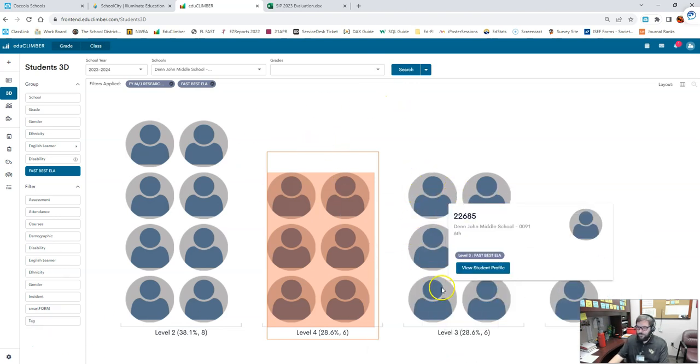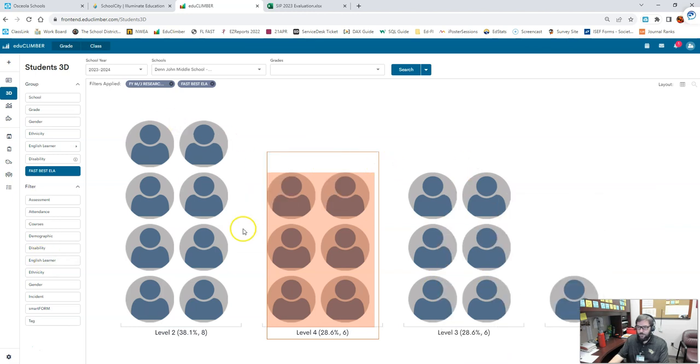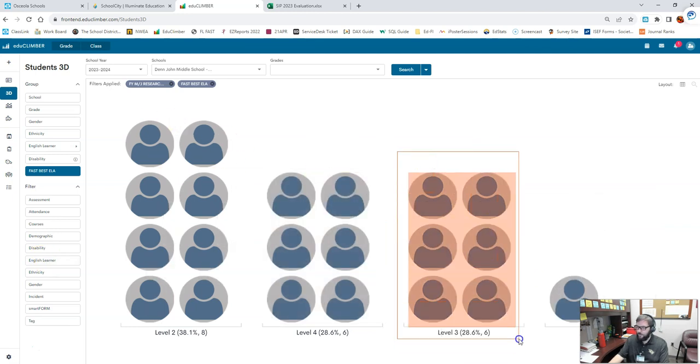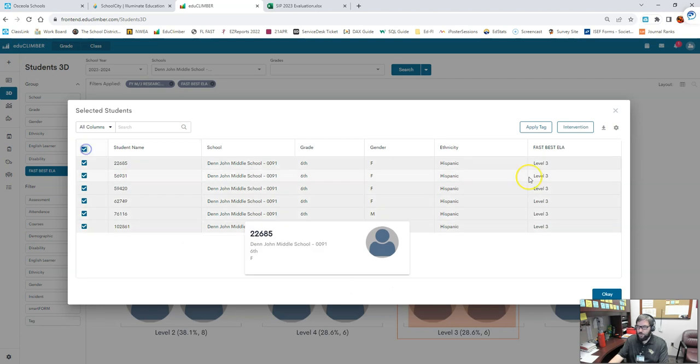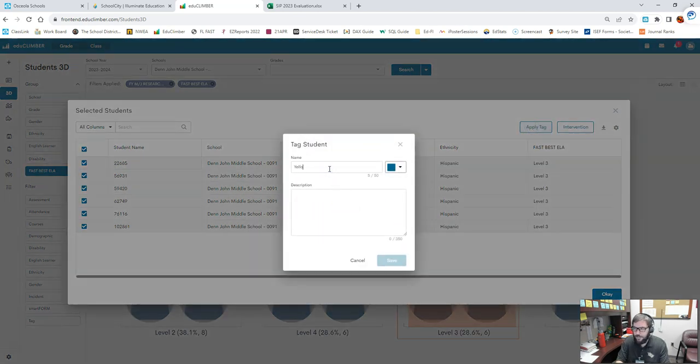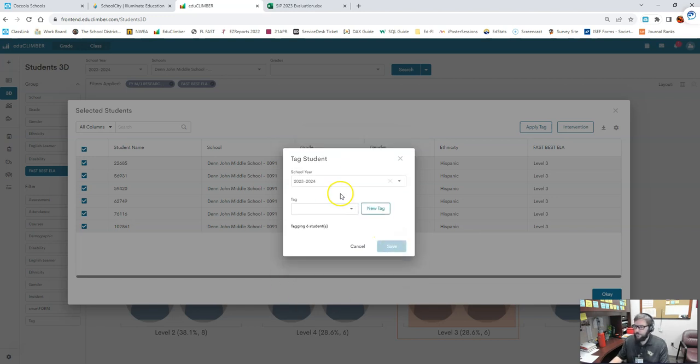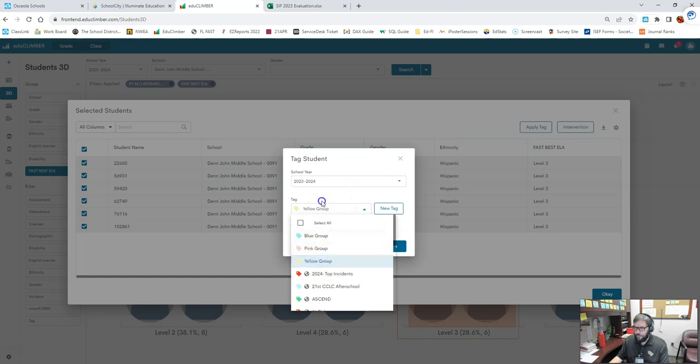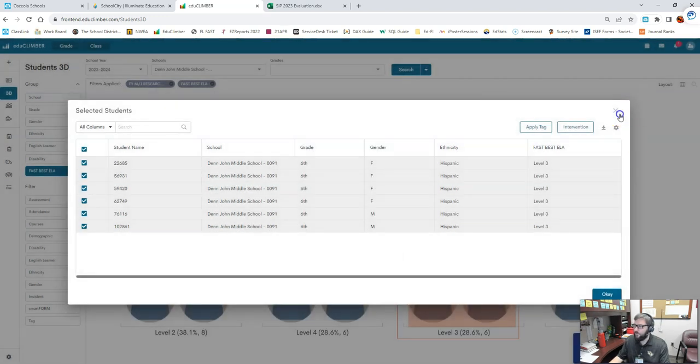The last thing I have to do is figure out what I'm doing with my students in the middle. So for these students, I'm going to apply a tag. This is going to be my yellow group. Add these students to my yellow group.